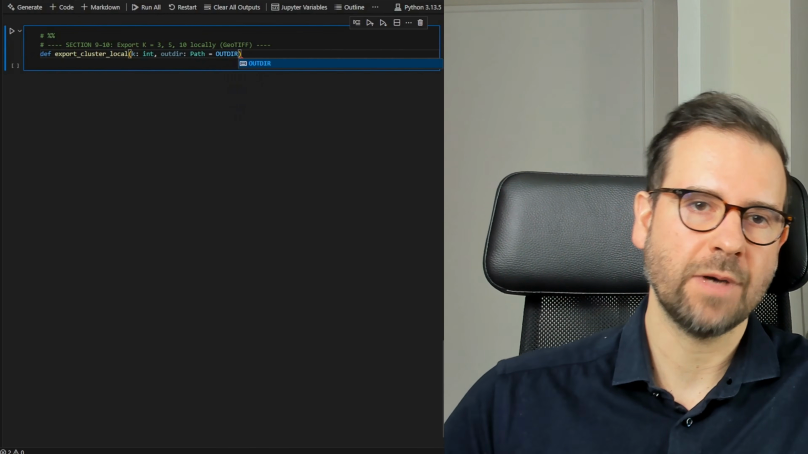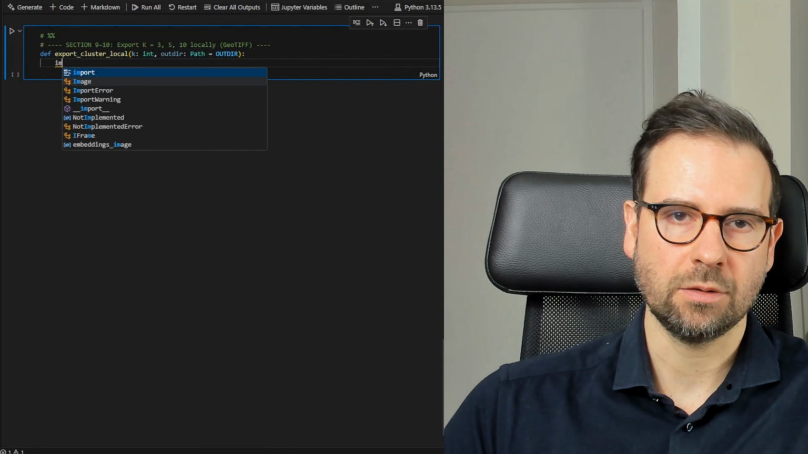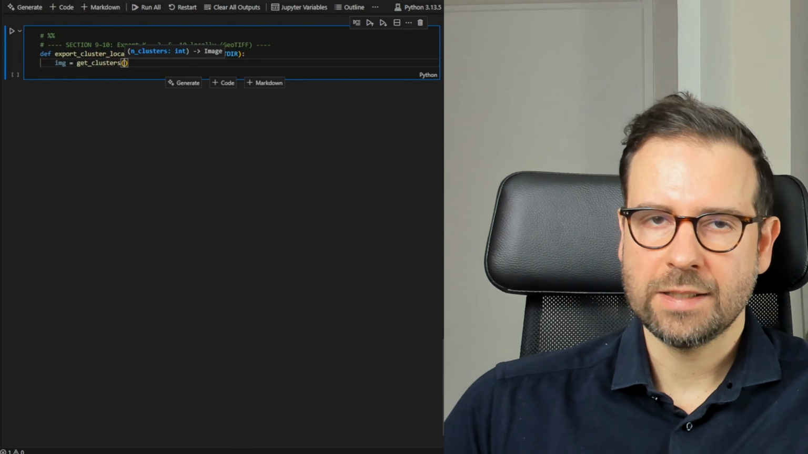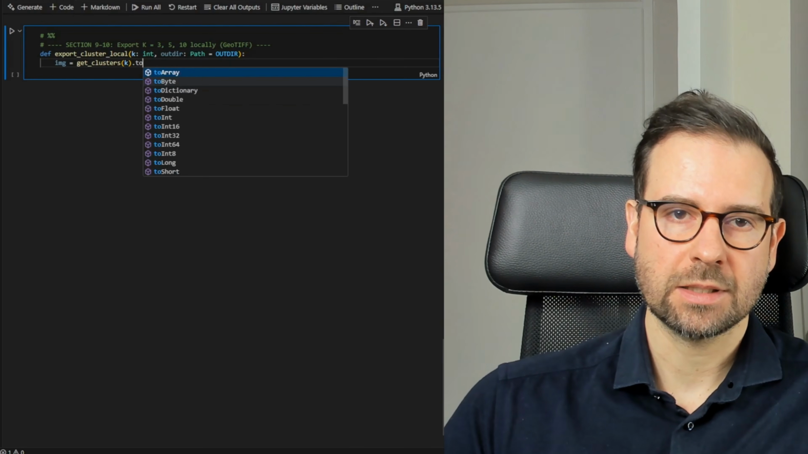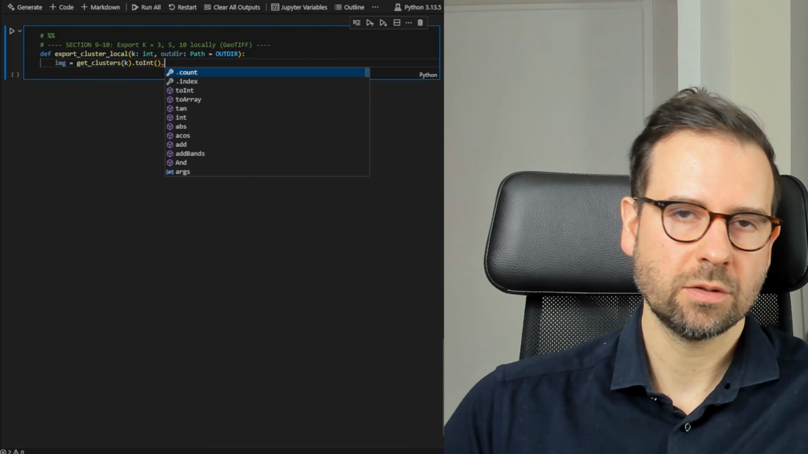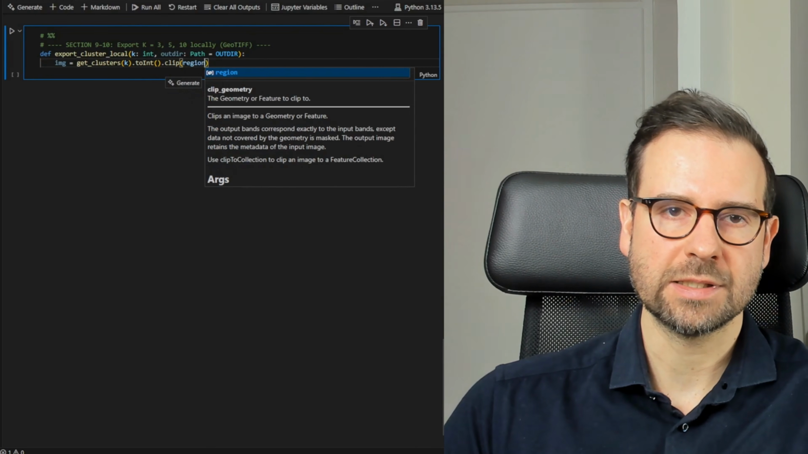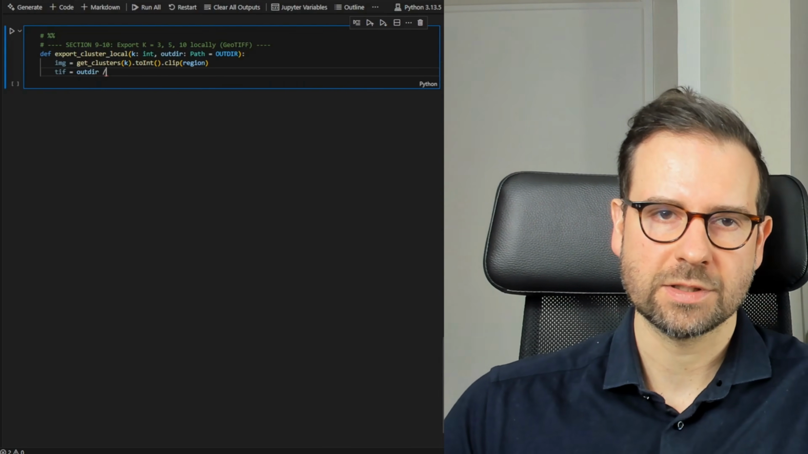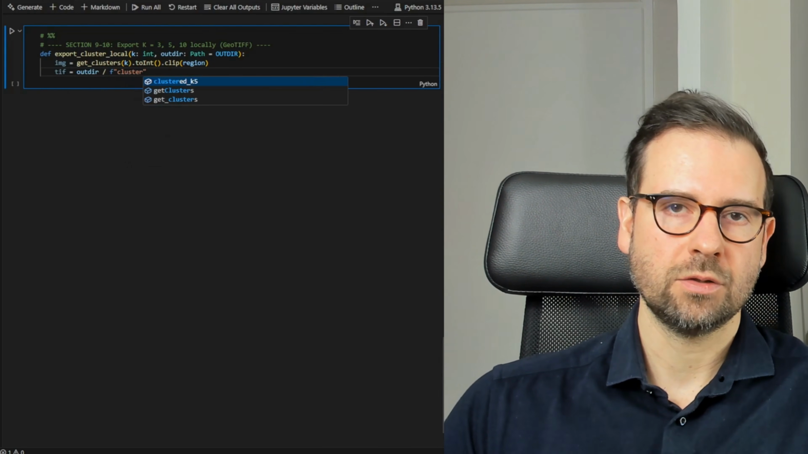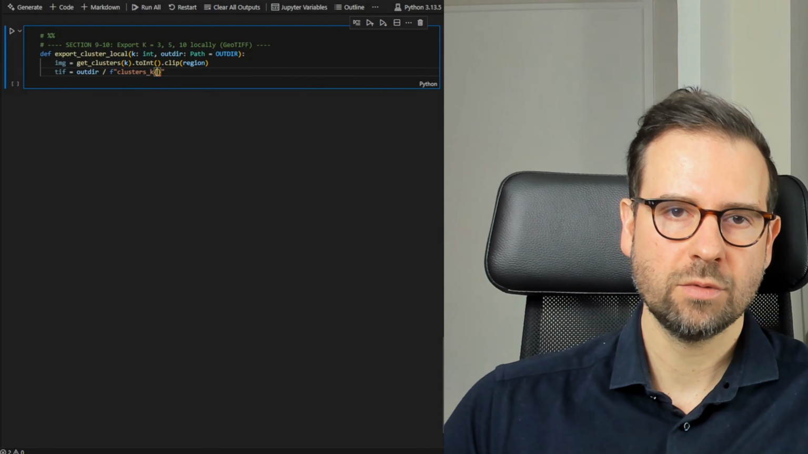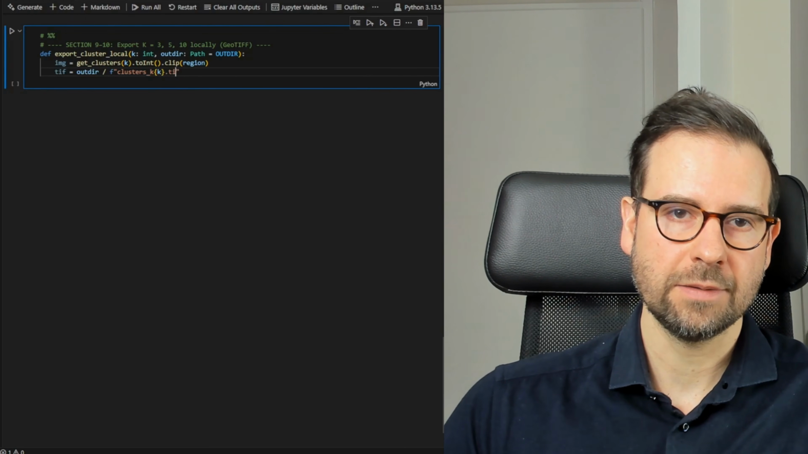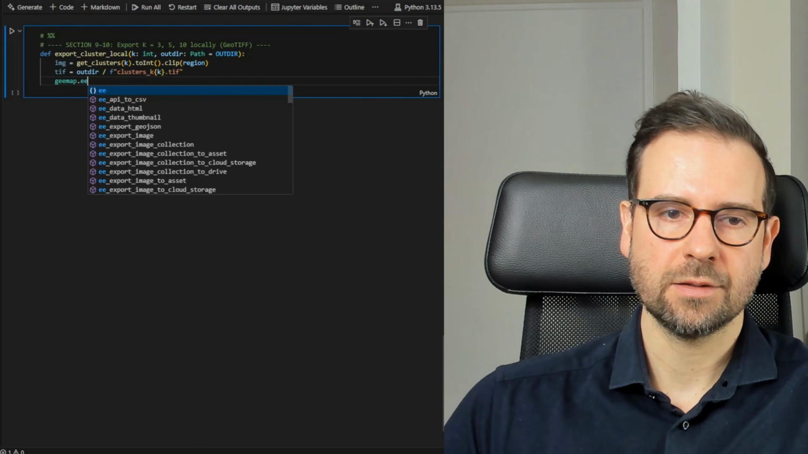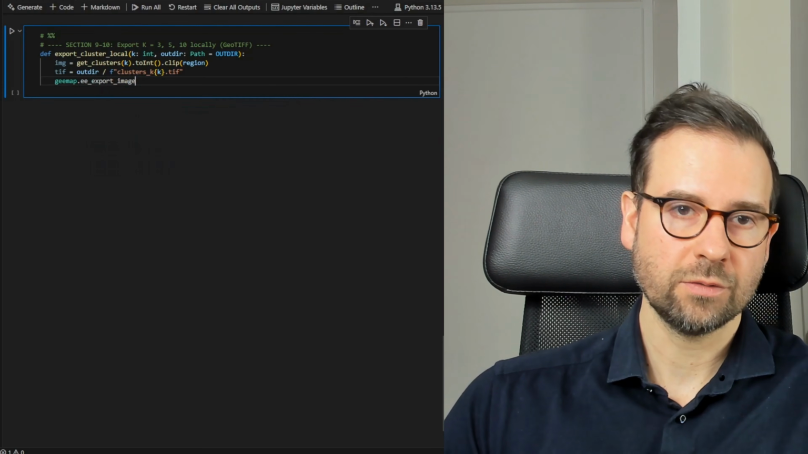This is why we are defining this function, which is called export cluster local, which accepts 2 arguments. One is k, which is the number of k-means clusters, and the other one is path. So what we are essentially going to do here is we're not going to use this get clusters. We're going to convert it to integer, and then I'm going to clip the region of interest. Essentially we are doing the same operation again, but this time we're going to save this locally as TIFF images, and define the directory where they're going to be saved.